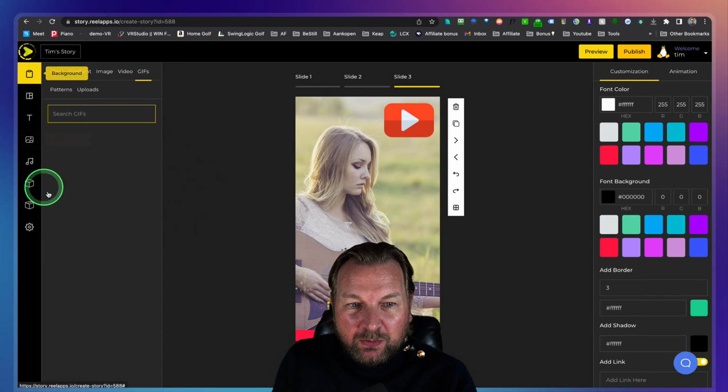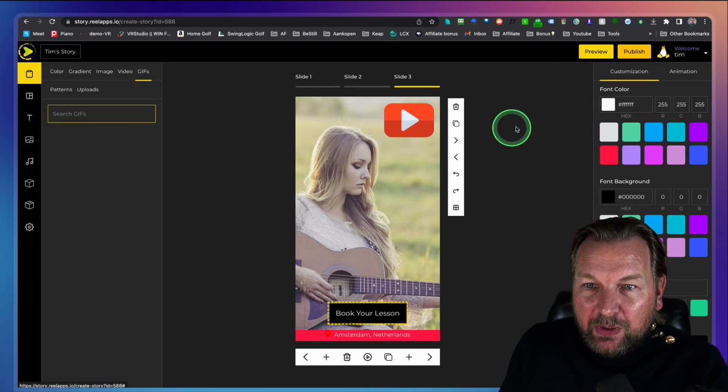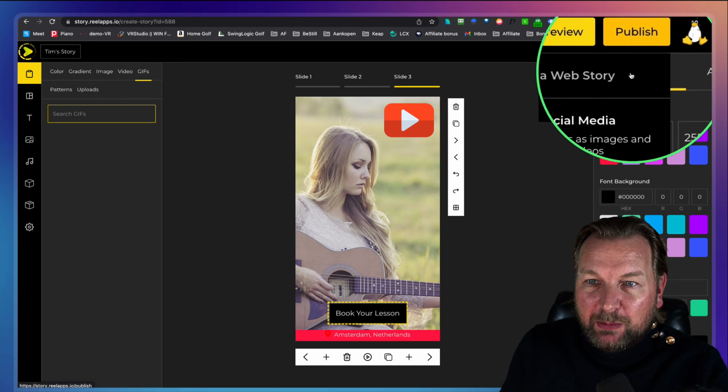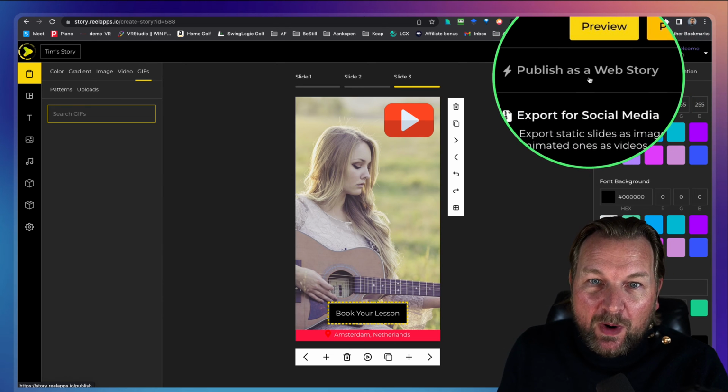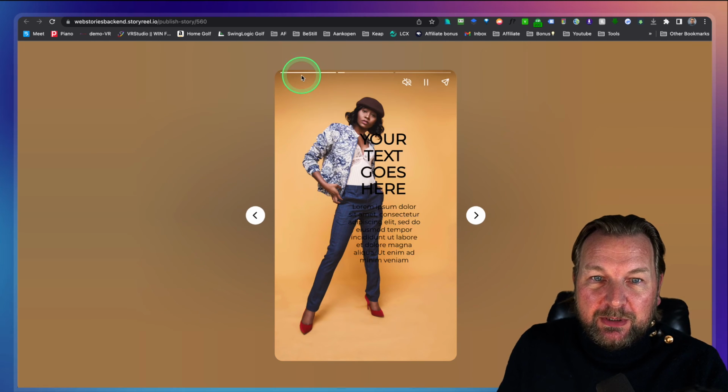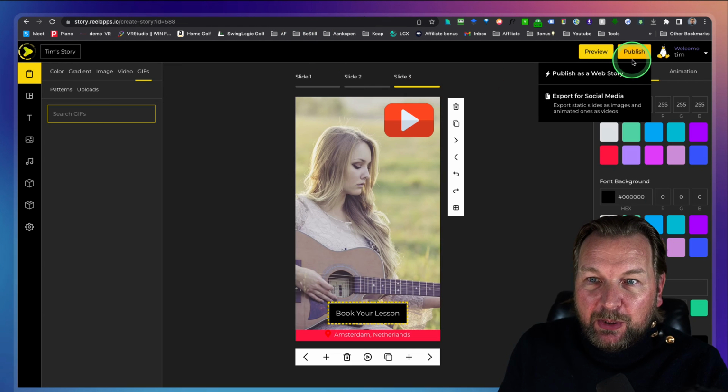Now, once you're done with your story, you can publish your story here. So at the right side, you have two options here with publishing. So you can publish this as a web story, and then it will create a story like this which will be published on the web. This can also be published on your own domain.